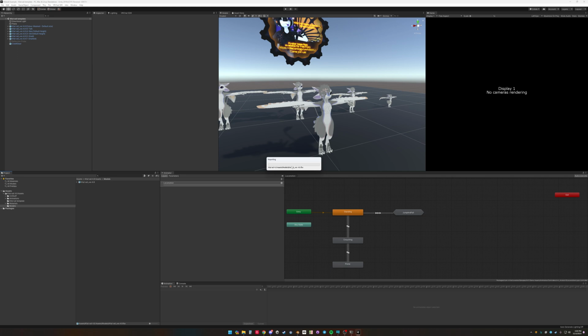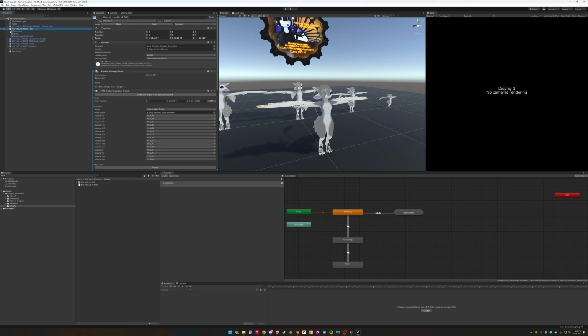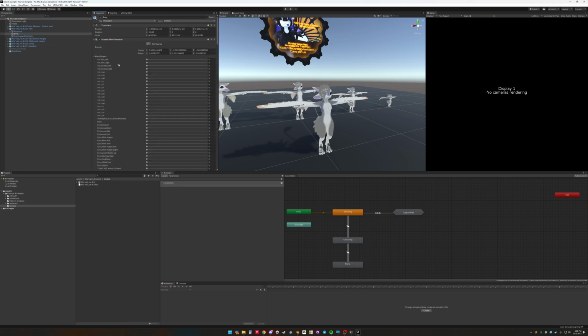Now sometimes the mesh will change, so all the orientation stuff will disappear. But in this case it does not. So if you go back to the body and blend shapes, all the blend shapes that we added are there.